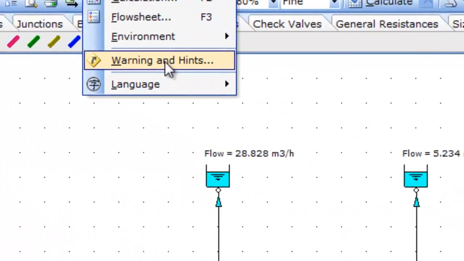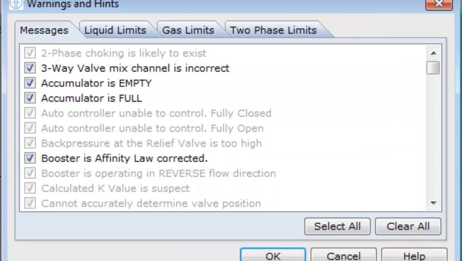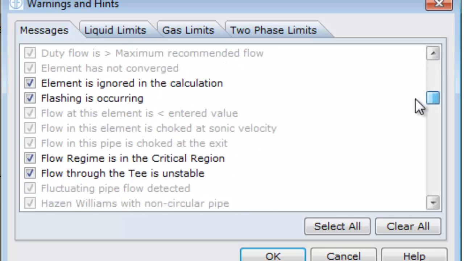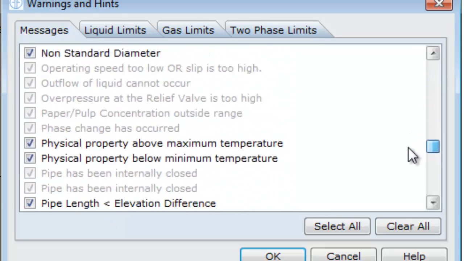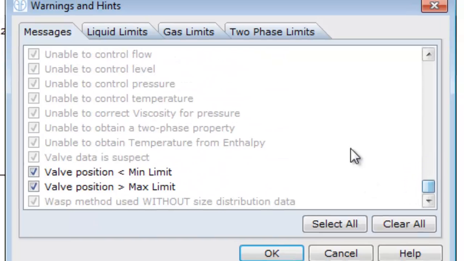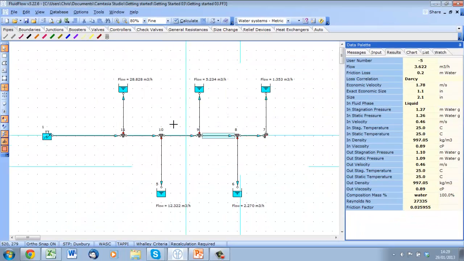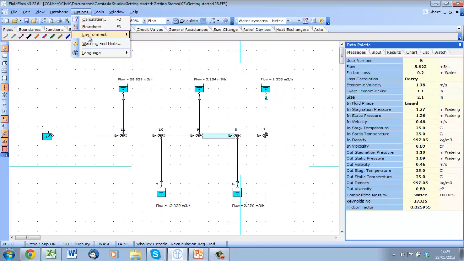Finally, the Options and Warnings dialog gives the user some control over when warnings are enunciated. The majority of warnings are fixed and can't be turned off, but some are discretionary and can be toggled from here. We can also choose the display language from here.